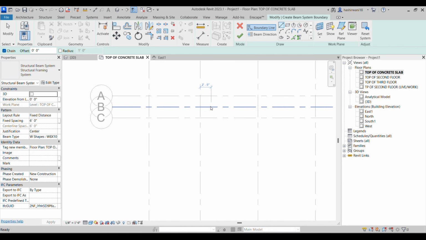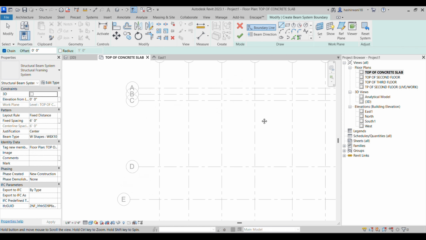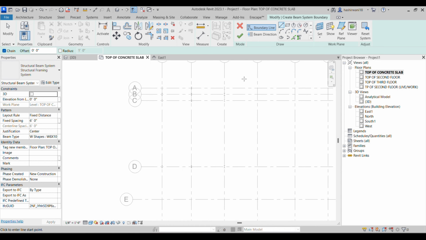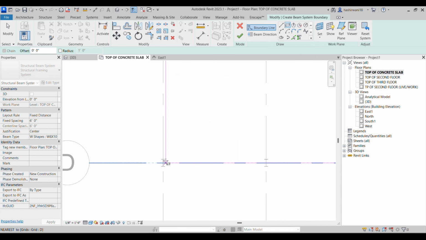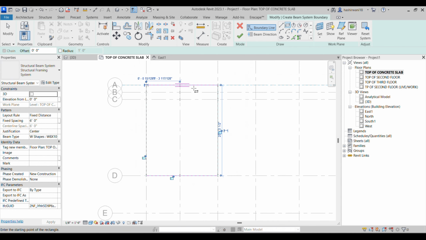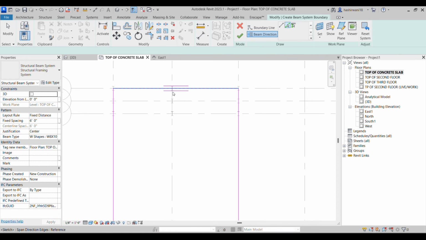I'll select this, and now I'll select a particular system of columns. I can go to this option here, and I'll select this one. I'll select a particular boundary, click escape once, take this, and then take this here. I'll go to beam direction. Can you see these particular parallel lines? It shows the beam direction. This means the beams will be created in this particular direction.